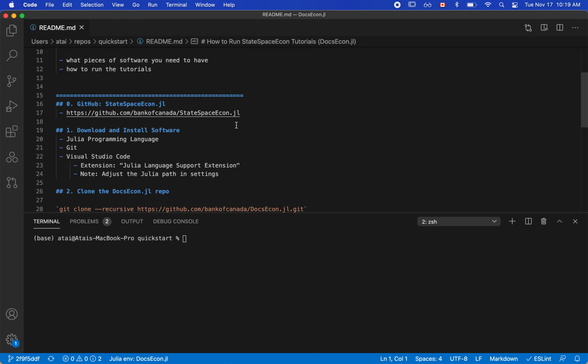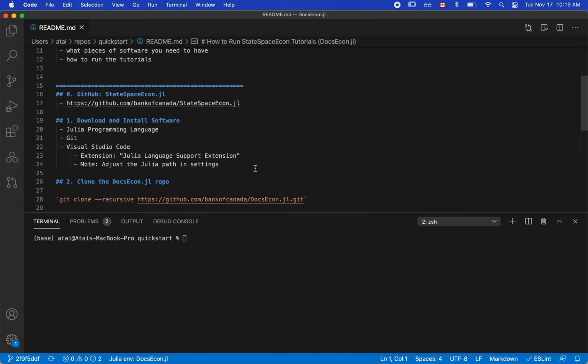Okay, let's start with the software that you will need. There are three big pieces of software that you will need. First is the Julia programming language. Second is a version control software called Git. And finally, you'll also need a development environment. So we recommend Visual Studio Code. It's the software that I'm using right now.